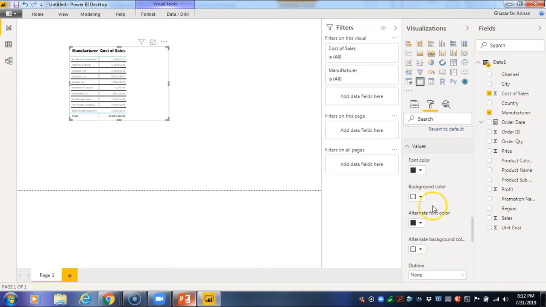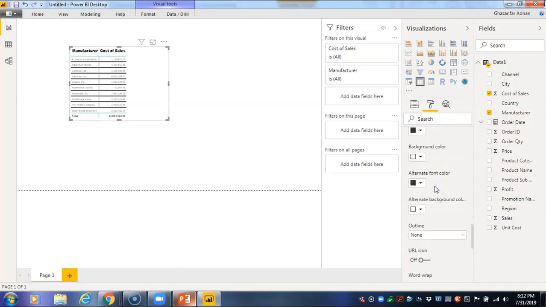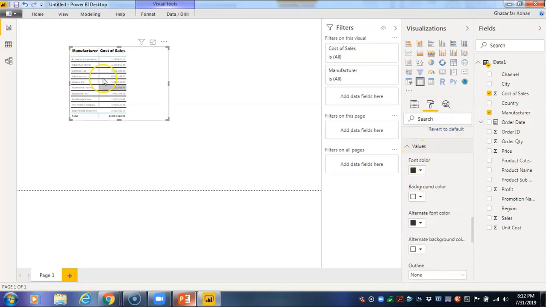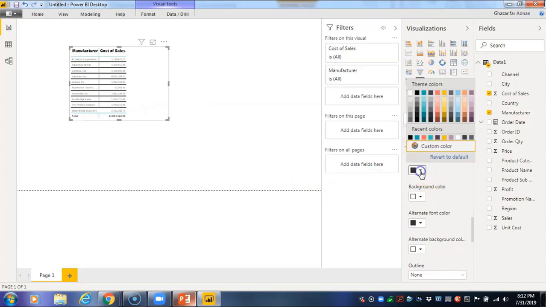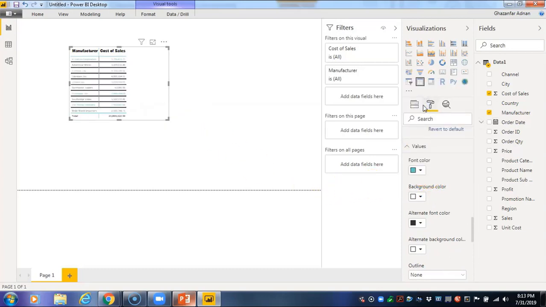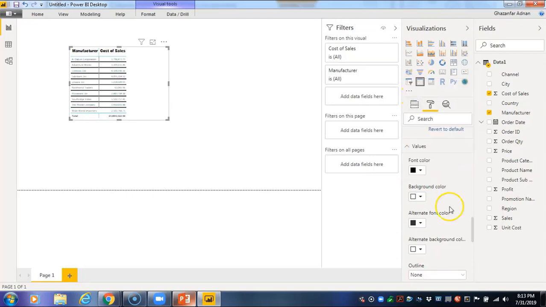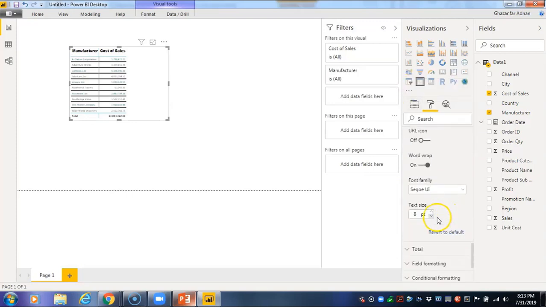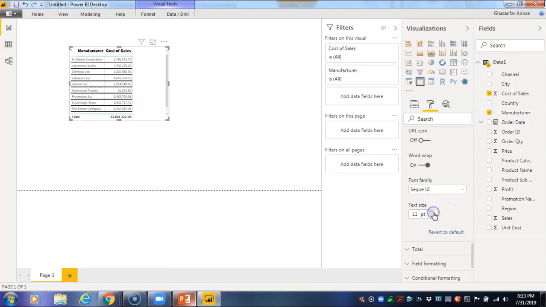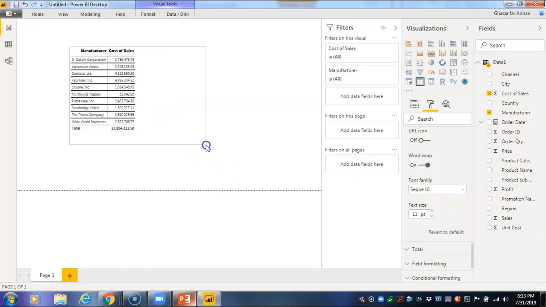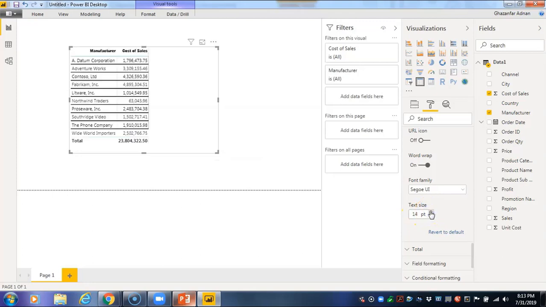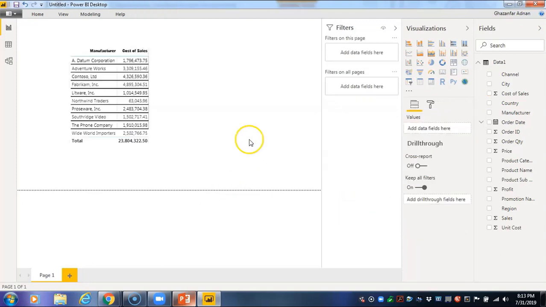You also have the values option where you can change the values. You can change the font color. Maybe you want it blue, but for now, let's keep it black. And you can even change the text size. Of course, I wanted it bigger, so let's increase that text size so we can see it more properly.